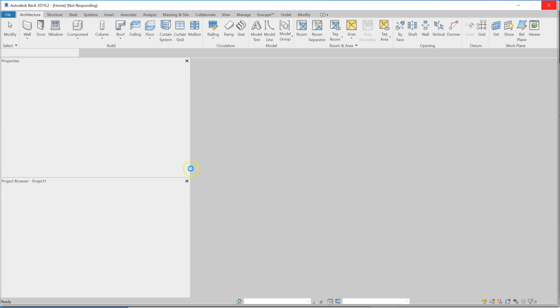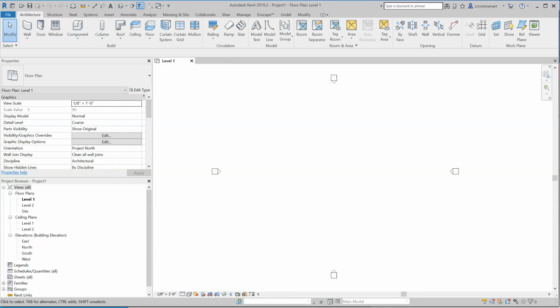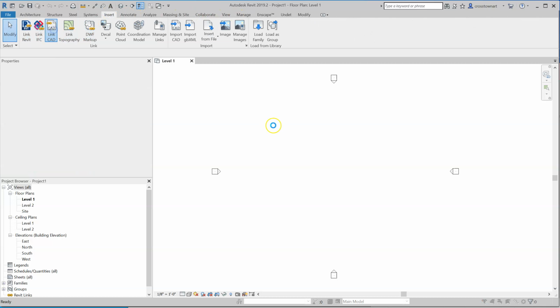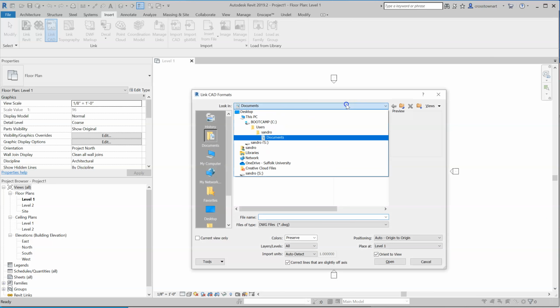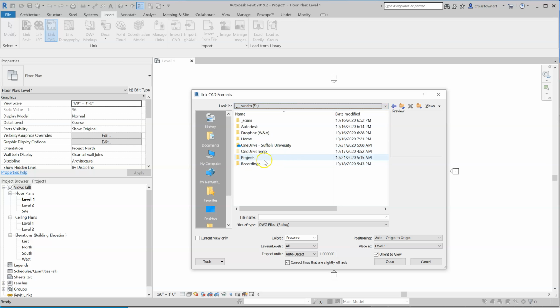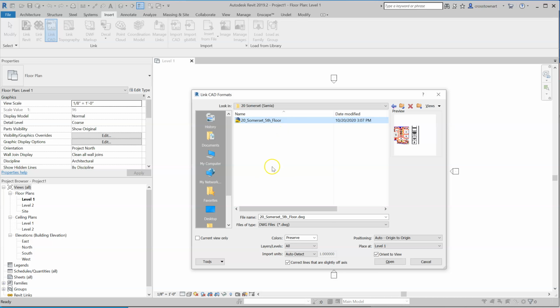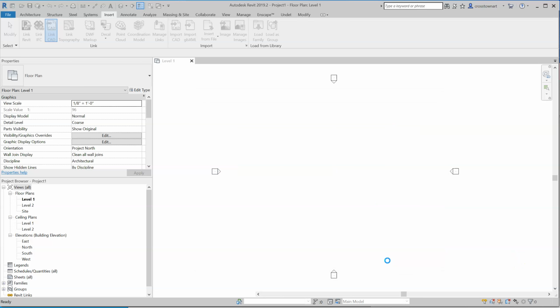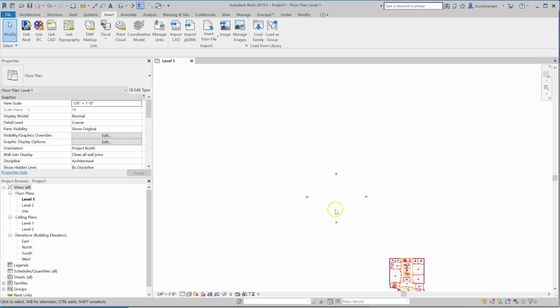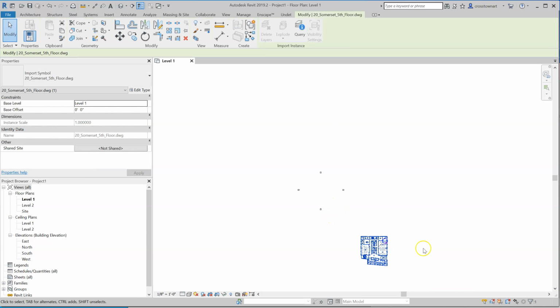It's kind of odd to start on the 5th floor. I don't have plans for the entire building, but let's see where this goes. So we're going to bring in link, insert link CAD, and I have a projects folder, and 20 Somerset. I'm just going to accept the defaults. Let's see where Revit put the drawing, and there it is. Unpin it, move it to the center.